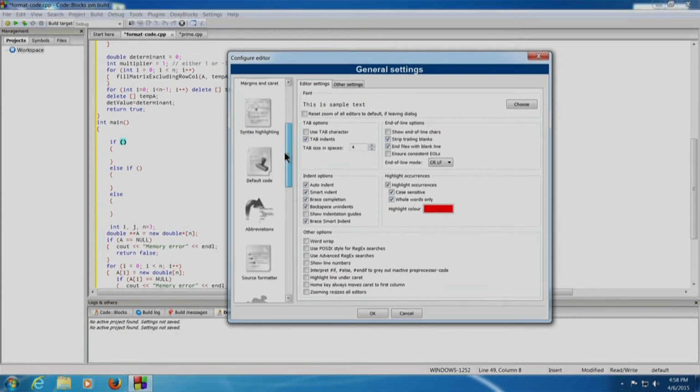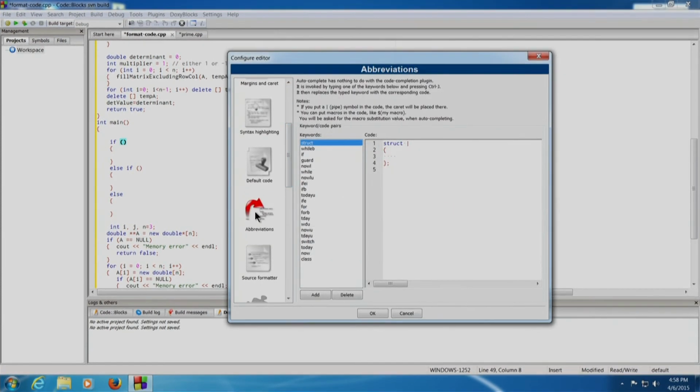We will go down to Abbreviations. These are the keywords which CodeBlocks offers and this is the code that is generated. So let us see IFEI. Yes, this code indeed appeared in our editor when we wrote IFEI and pressed Ctrl J. Let us modify, say, for. This is the default code.